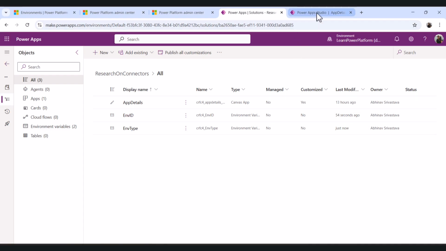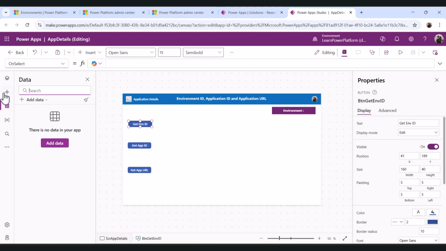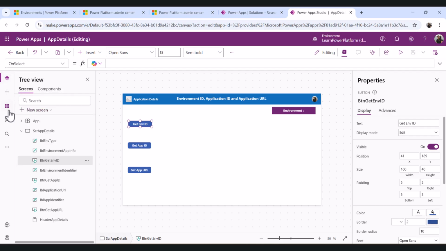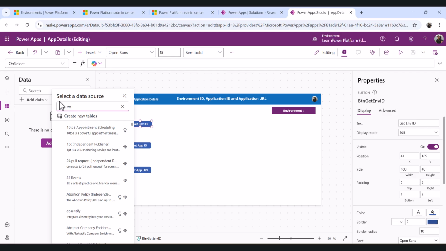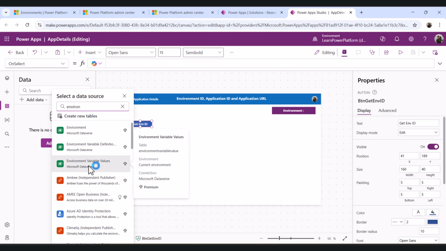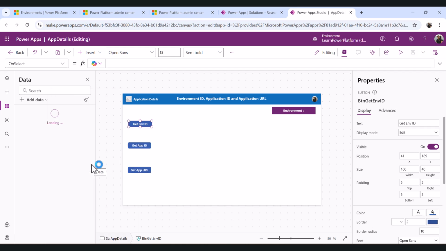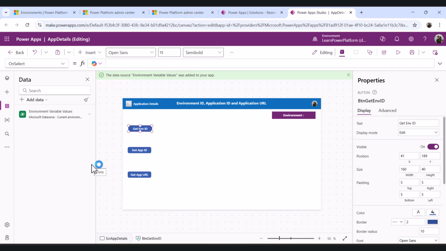So how to do that? In Power Apps, we have to add the connector. In order to add the connector, you have to go to data, add data, just give it environment. So we need to add this environment variable values connector in order to fetch the environment variable values inside Power Apps. Correct. So this has been added.